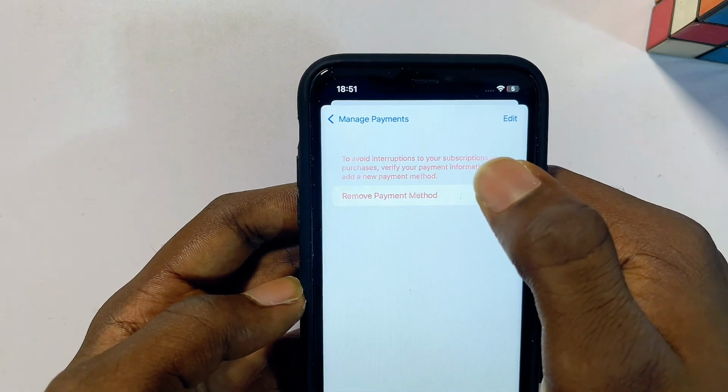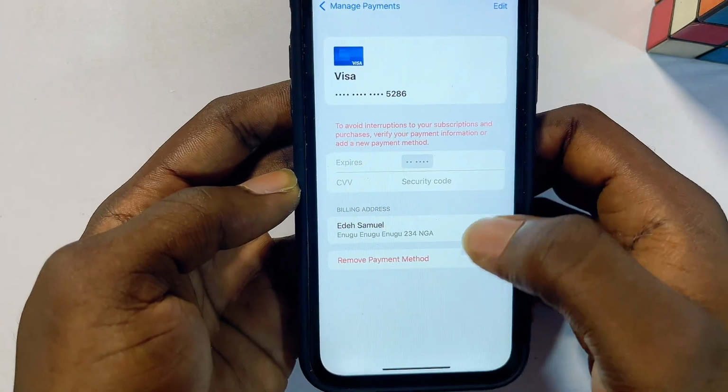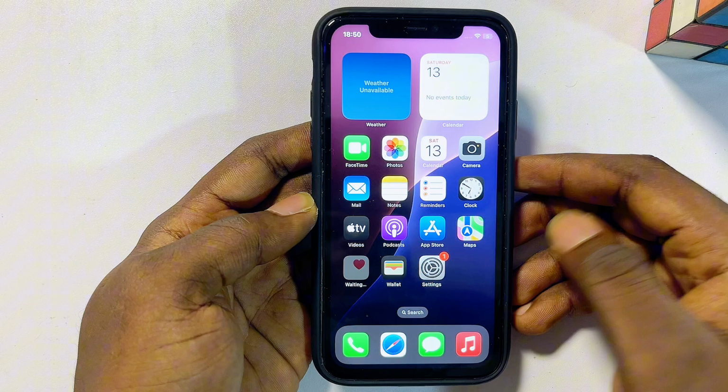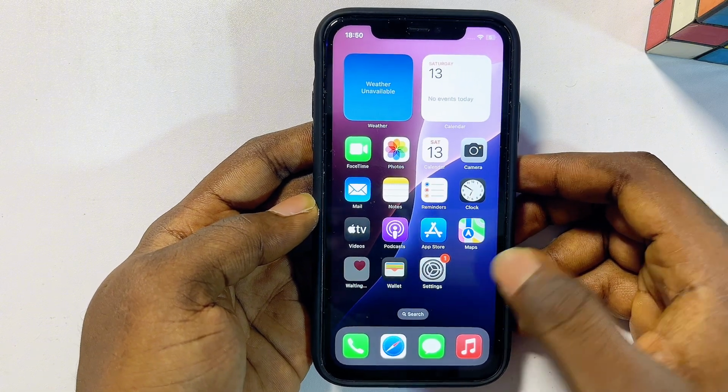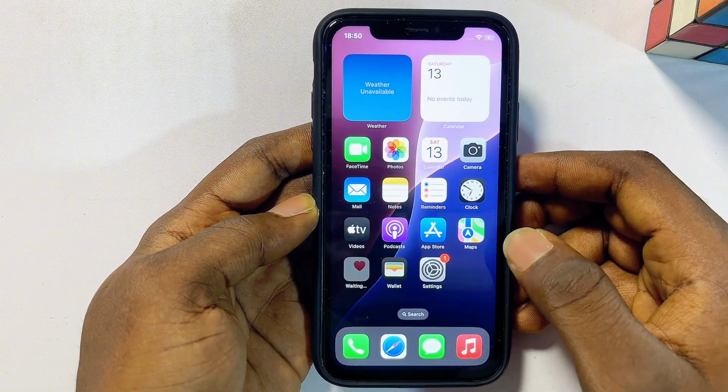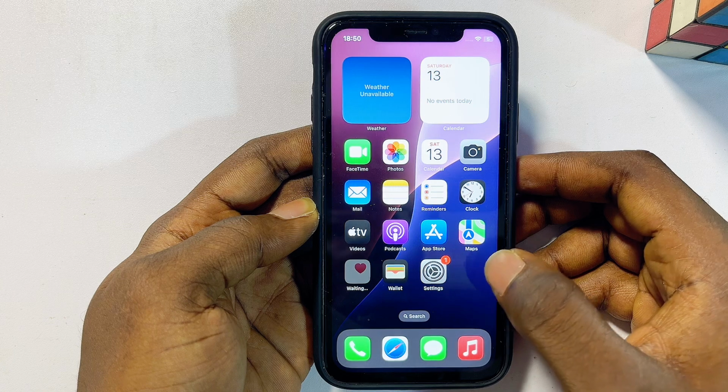What's up guys, in this video I will guide you on how to remove payment methods on your iPhone, and trust me, the process is quite simple. All you just have to do is to head over to your iPhone. Now on your iPhone, there are actually a couple of reasons why you might want to remove a payment method. Take for instance, it has expired or you don't want to be charged for that particular payment method.